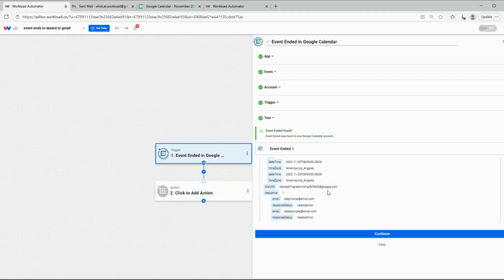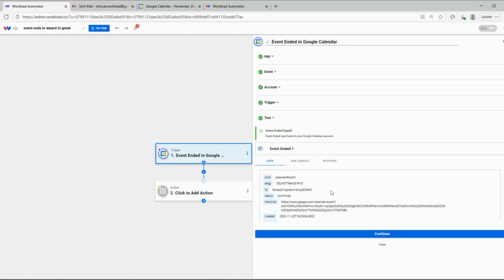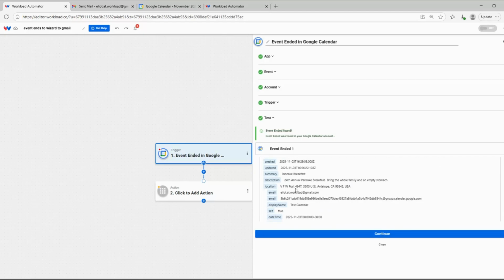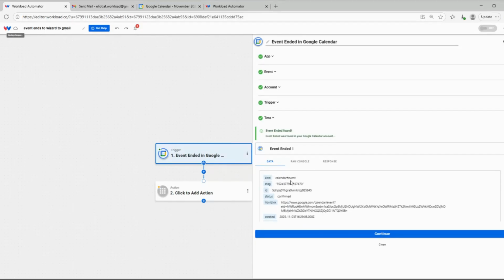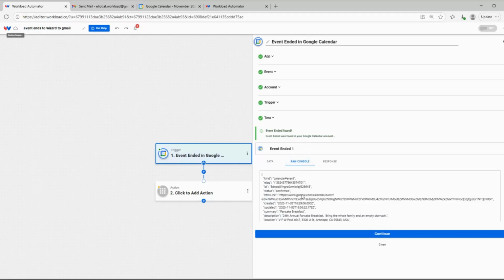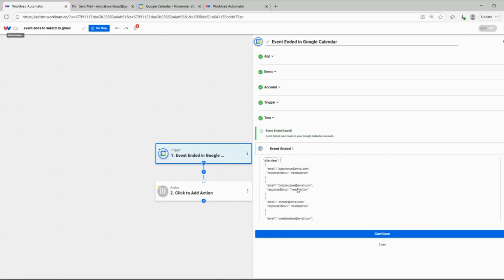So the thing that we're going to need in order to build this workflow are details about the event. So the location and the description and the summary. And we're also going to need the email addresses of the attendees. If I look at the raw console in the response, I can see that these attendees' email addresses are tucked inside of this attendees array. I want to pull these email addresses out of this array so that we can send them individual emails.